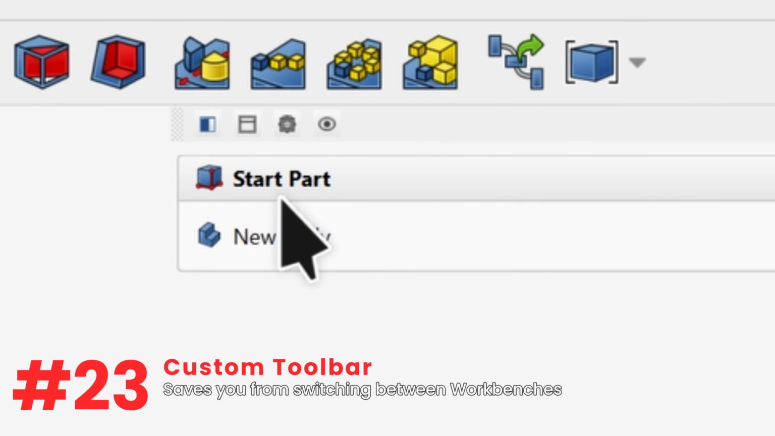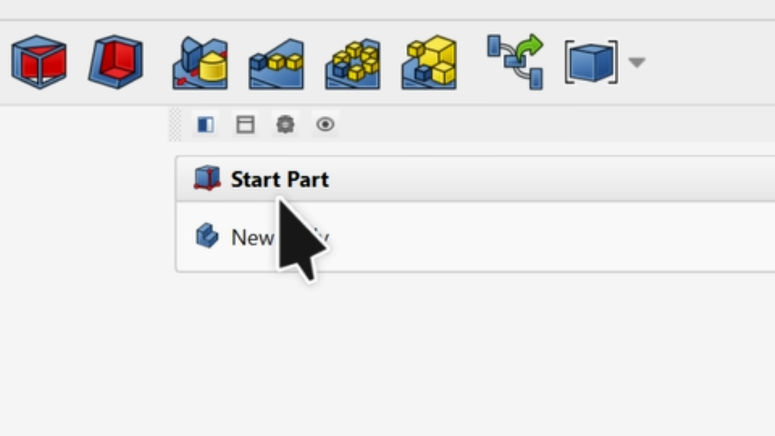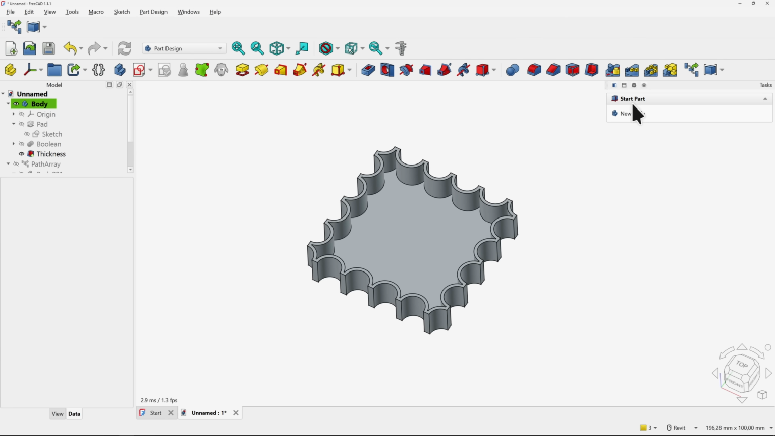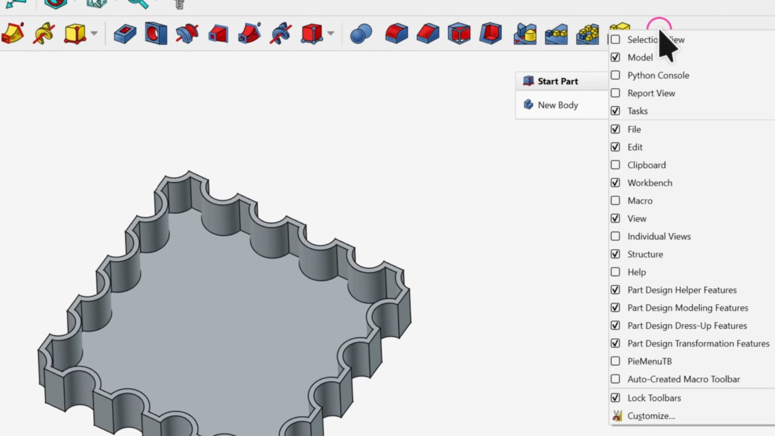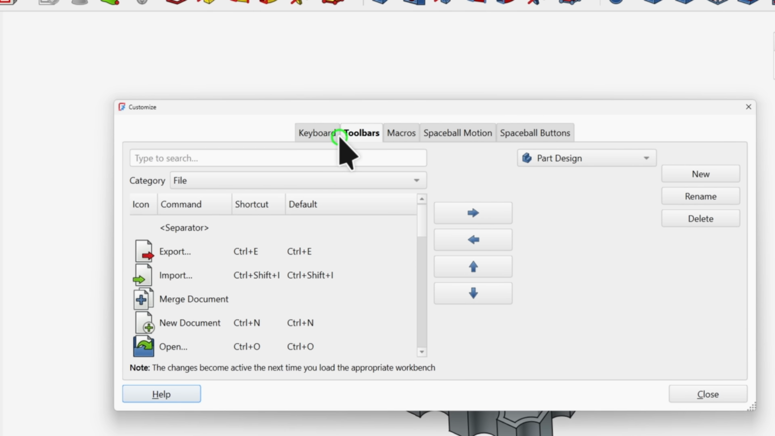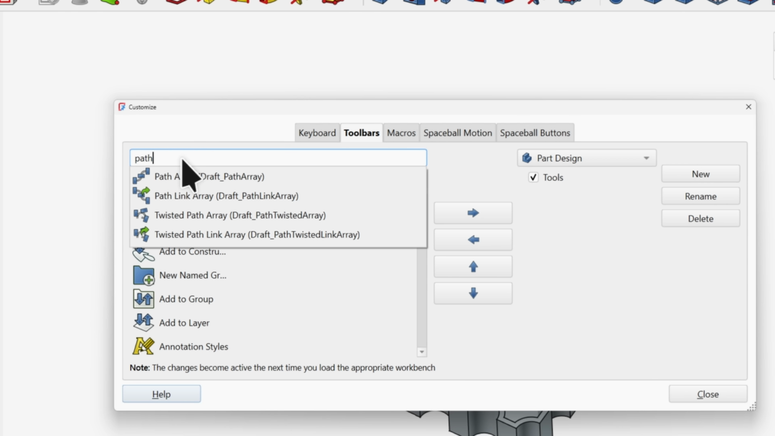You can actually create a custom toolbar with tools from other workbenches. This saves you from constantly jumping back and forth between workbenches, like we just did in the previous example. To do this, simply right-click on the toolbar and select Customize. In the window that pops up, go to the Toolbars tab and click New. Once you've named your menu, you can easily add different tools using the search bar.